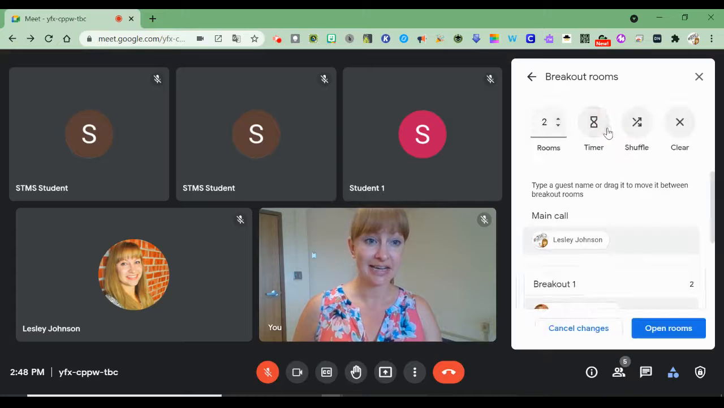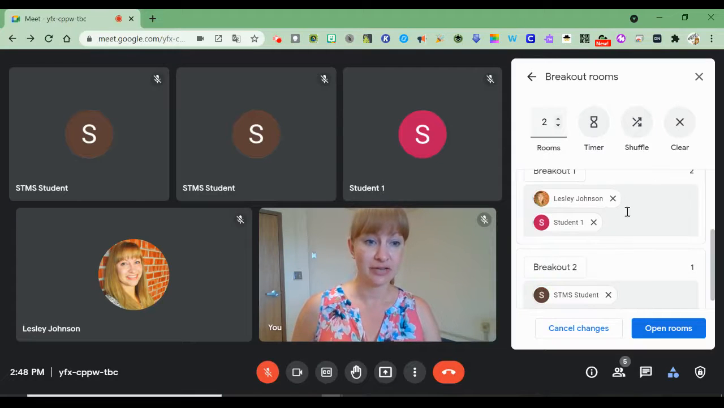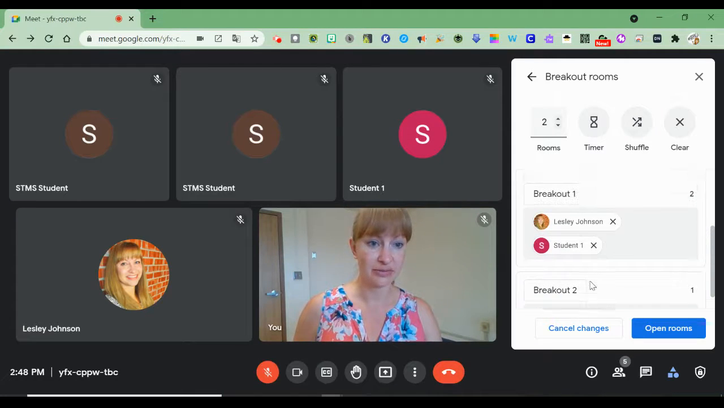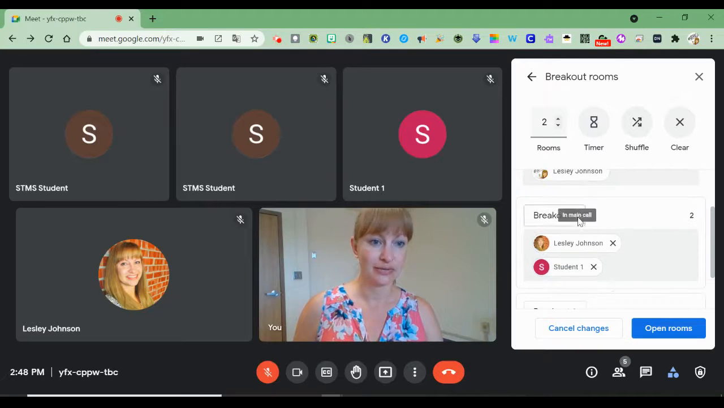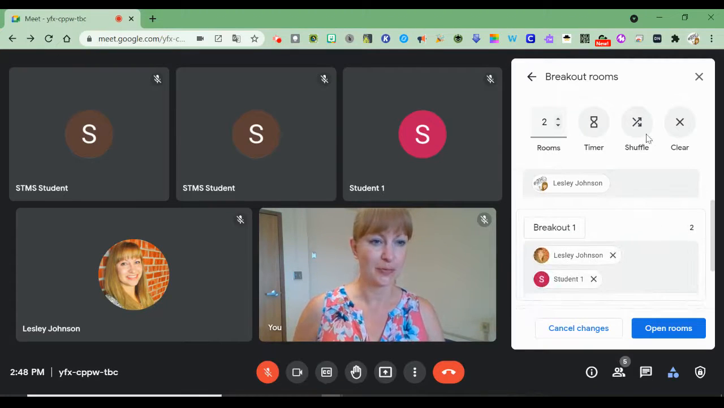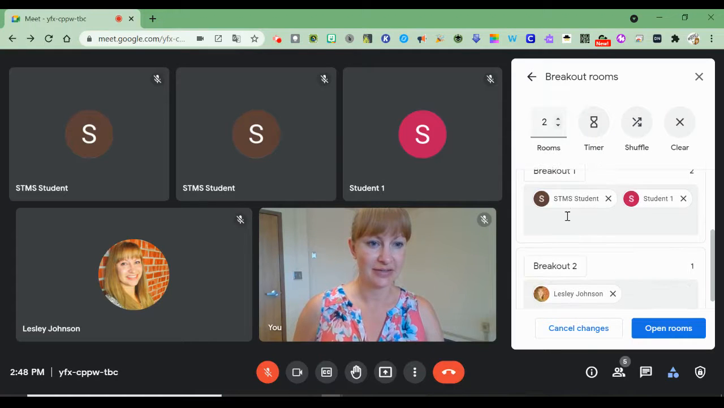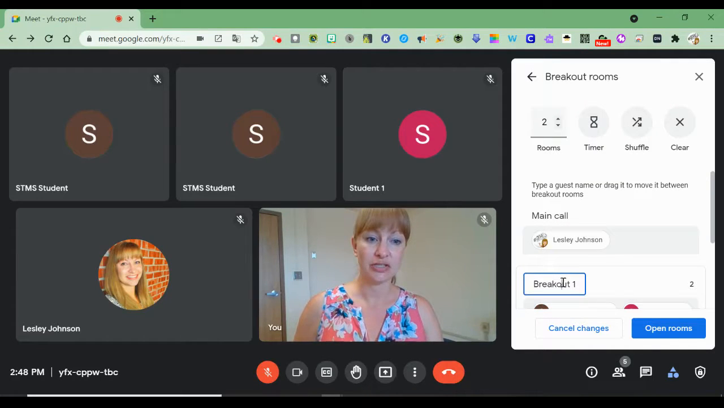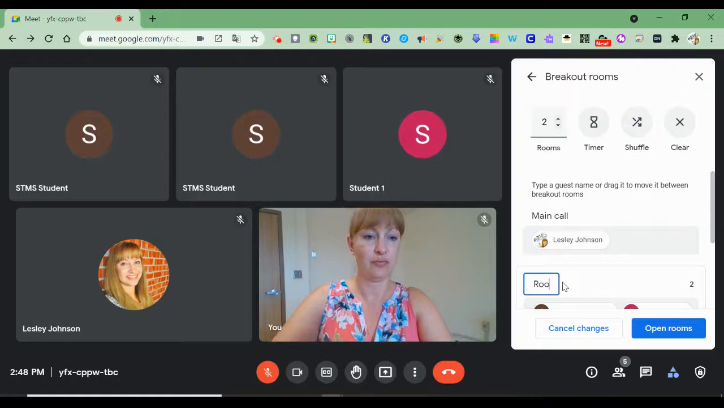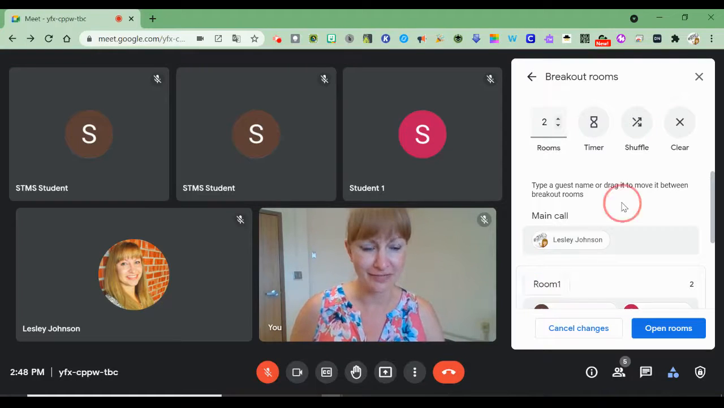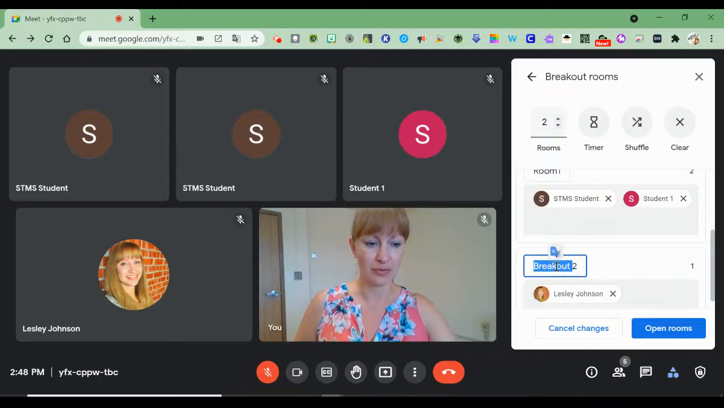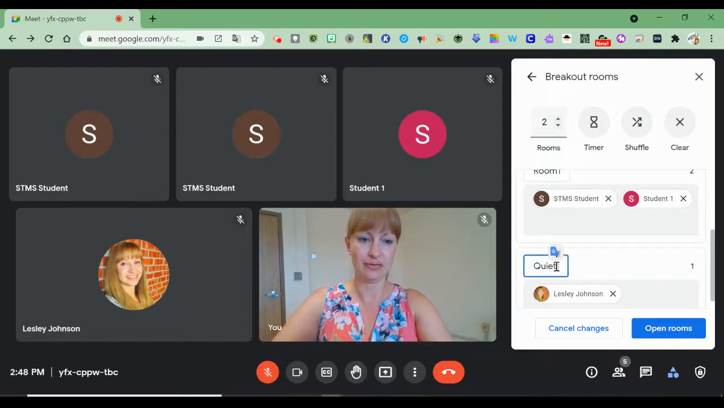So I can set up breakout rooms, and it's going to guess that I want 2 rooms. It has the option of adding a timer. I can shuffle. So I have STMS student in breakout 2 and student 1 and Leslie Johnson in breakout 1. If I shuffle that, well, then we've got STMS student and student 1 in the same room. If I want to change the name, this could be room 1 or something more creative than that. Maybe you have a quiet room over here. So this is quiet room.